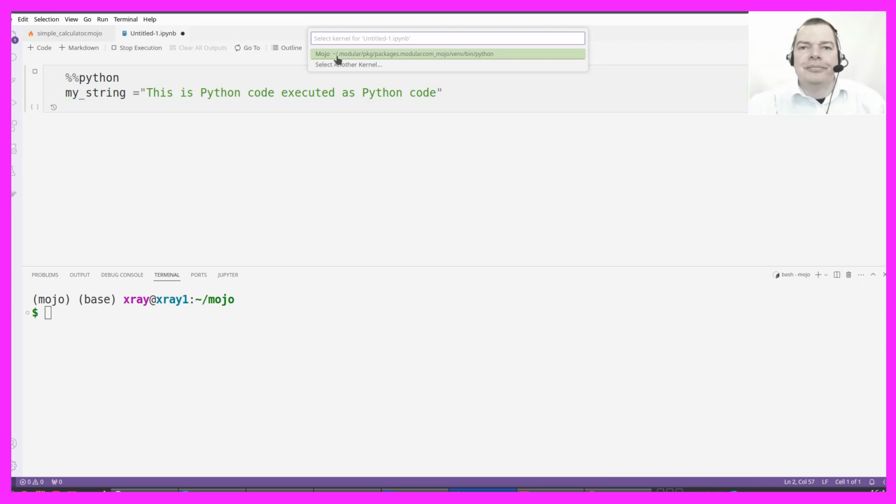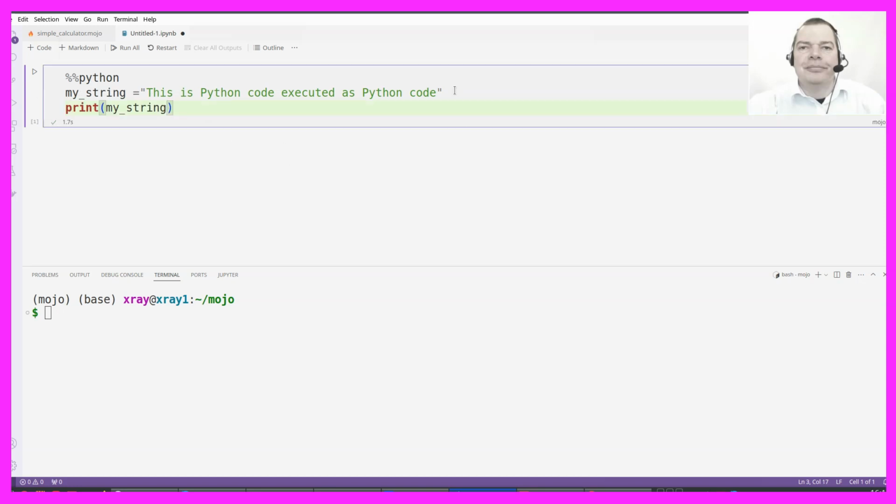I have now to select a kernel here. So I picked the one from the Mojo installation, and so far nothing happened. But when I rerun it, you can see that we have a few seconds that are counted here, which means the code is actually executed. The green mark says it's a success. So let's add a print statement here and rerun the cell. And sure enough, it says "This is Python code executed as Python code."